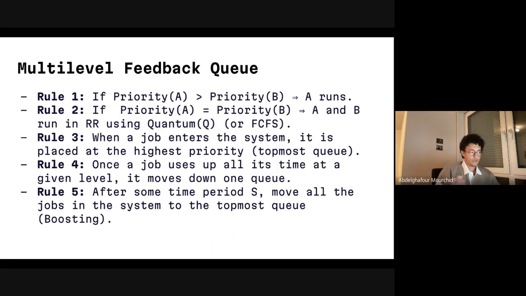Rule number 3: a new job enters the system, it is placed directly at the highest queue. So we add new jobs to the highest priority queue. Number 4: once a job uses all the time of a quantum, it is placed one queue to the bottom. It is downgraded in priority, as we can see. And rule number 5: after some period S, we take all processes and put them back to the high priority queue. We're going to see why we're doing that.